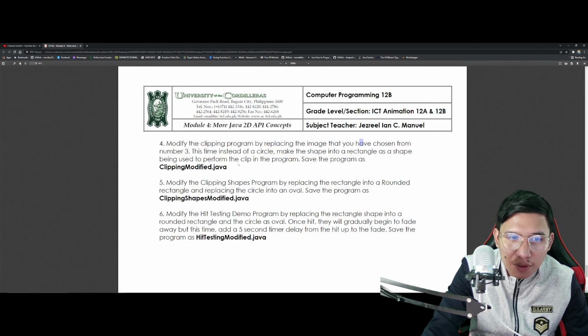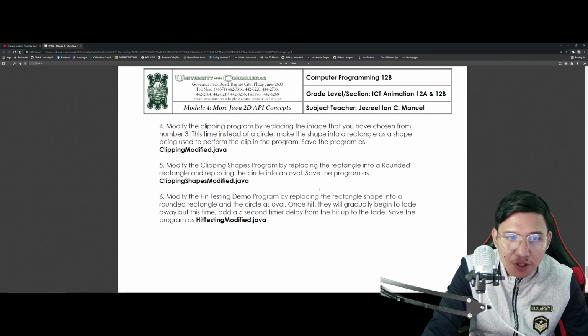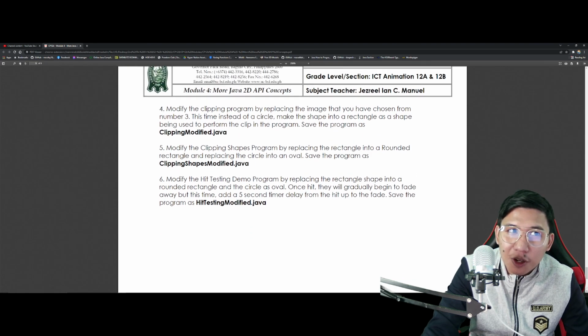Number 5, clipping shapes modified. So, you will be replacing the rectangle into a rounded rectangle and replacing the circle into an oval. Medyo challenging ito, but then the code is being provided to you guys for as long as nasundan nyo yung activity or yung mga demonstration natin. The hit testing program, replace the rectangle shapes into a rounded rectangle and the circle as oval. Once hit, they will gradually begin to fade away, but this time add a 5-second timer delay from the hit up to the fade. So, challenge, di ba?